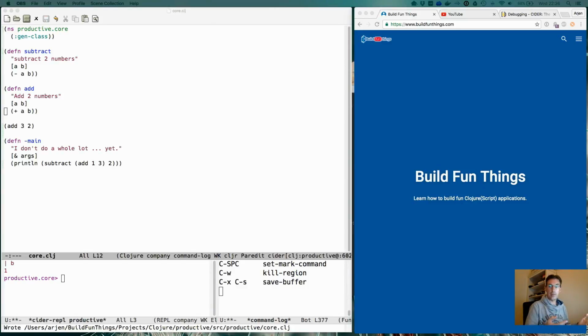We've been exploring CIDER within Emacs for the last couple of videos. And this one, it's awesome. It is about debugging. Debugging is your friend. So let's take a look at how you can use CIDER's debugging facilities.